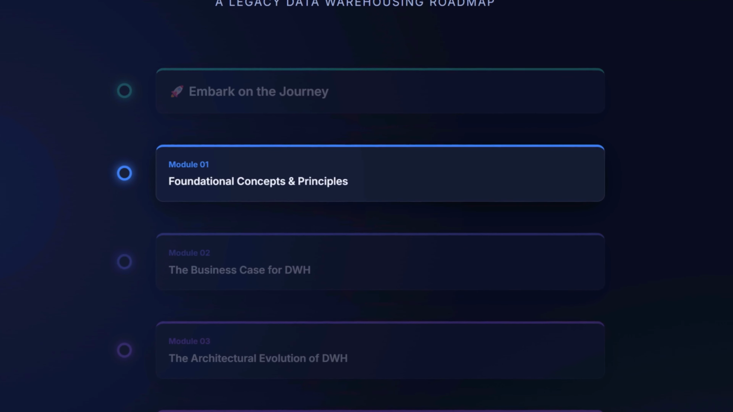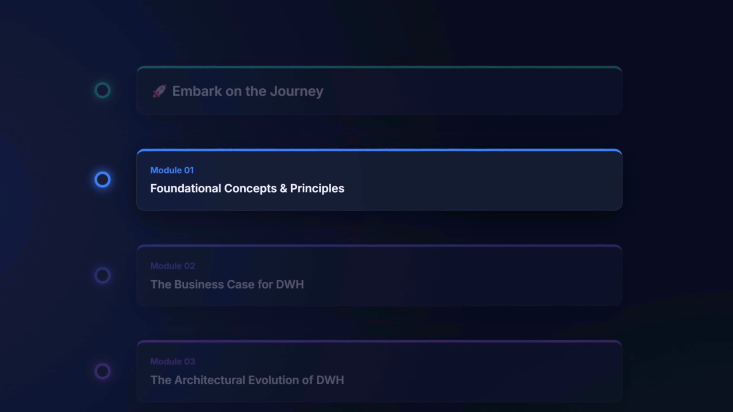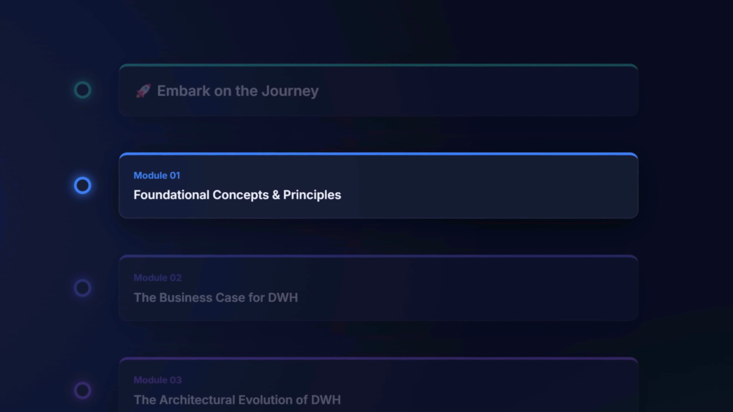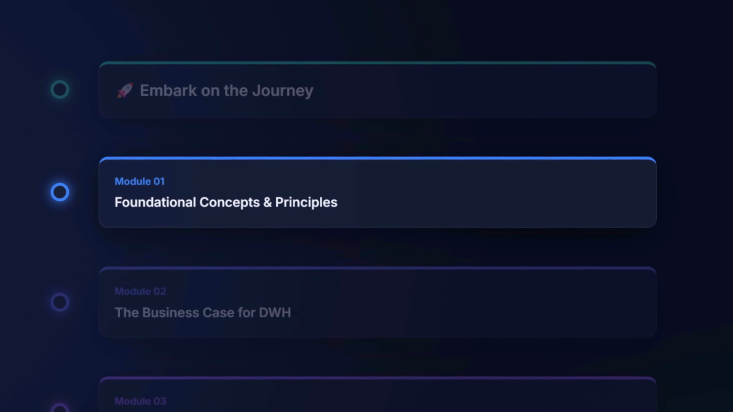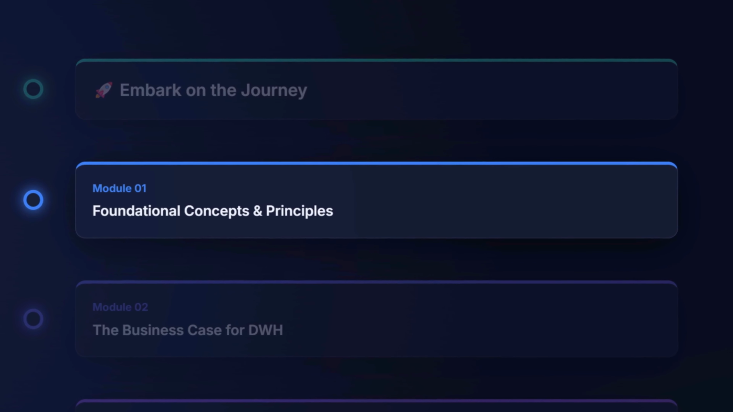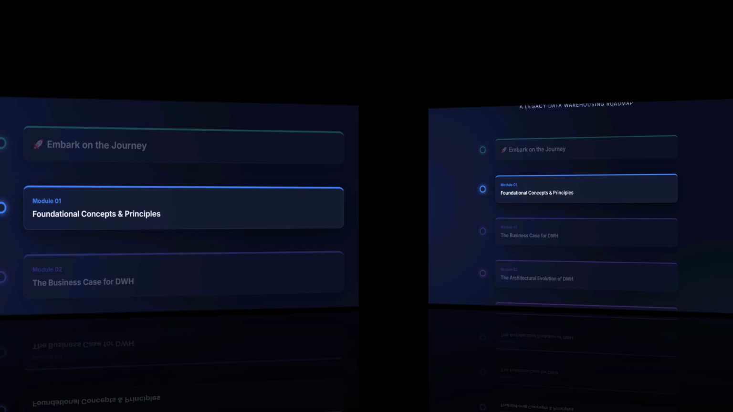We start with module 1, foundational concepts and principles. So this is basically the data warehousing kickstart. Here, we will cover the basics: what a data warehouse is, why it matters, data warehouse history, and some real world examples. This is your foundation for everything that comes next.